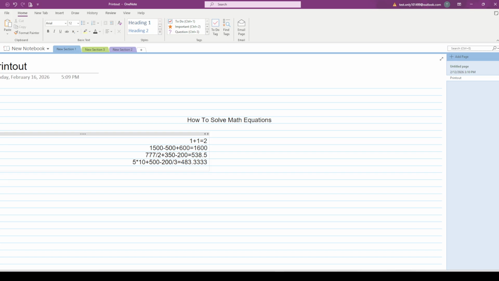That's it. Type or write the equation, add an equal sign at the end, press space, and let OneNote do the rest. Try a few examples to get comfortable, and you'll be speeding through calculations in no time.